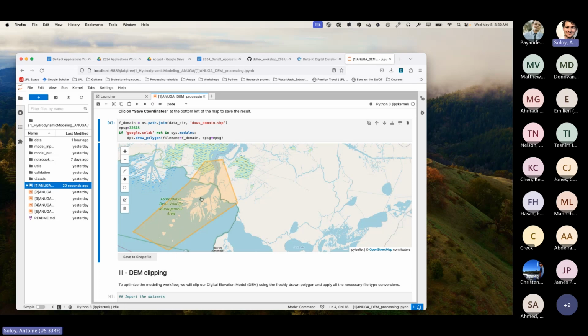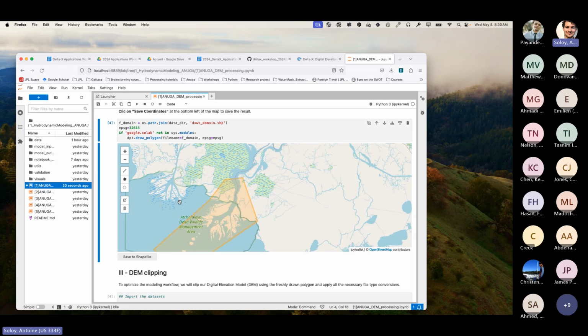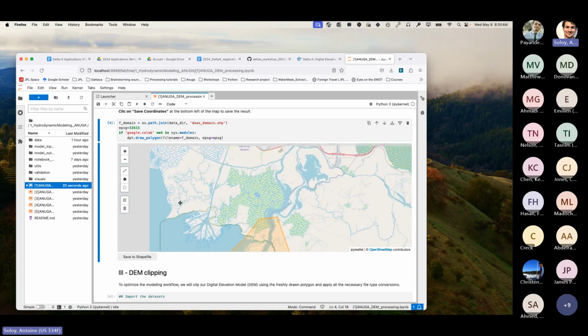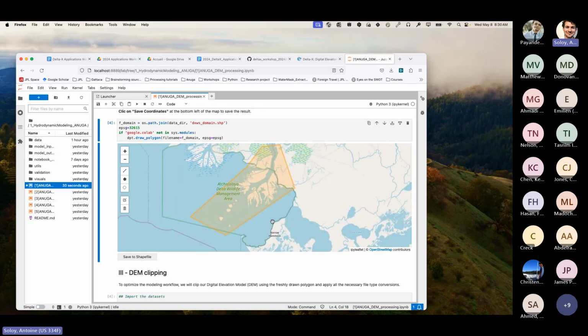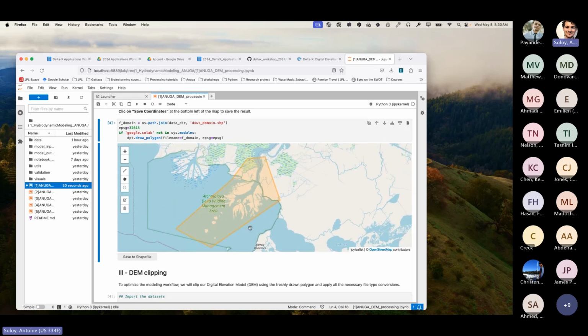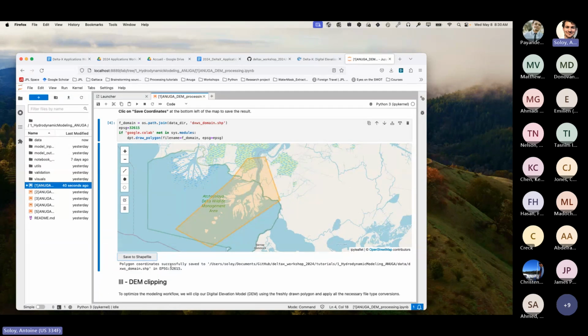So once you have your domain defined, you can define it on the other river delta here, or even somewhere else if you want. It doesn't really matter. Choose somewhere you like and hit save to shapefiles. If everything is done correctly, you will have a message indicating that everything was saved in the correct folder, so the data folder.